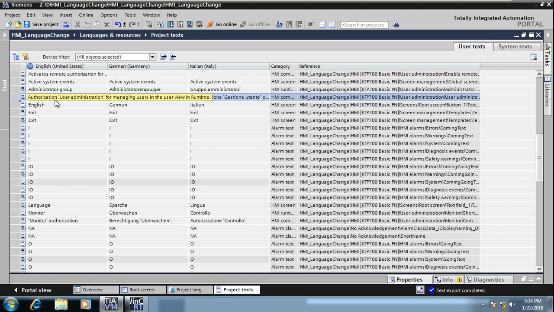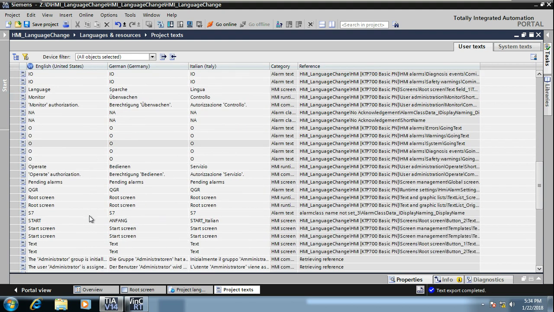For example, if you check this authorization, this is a project text that is not generated by the user. So it has been automatically converted to all the respective languages. But for the start button, as you can see here, the start text, this or this, I have manually entered. So for your better understanding, for example, start in German and start in Italian. So this is the text which I want to see when I convert the language from English to German, and this is the text I want to see when I convert the language from English to Italian or German to Italian.